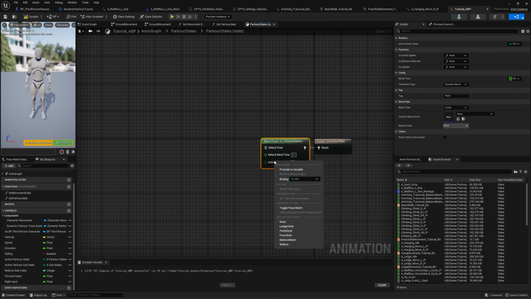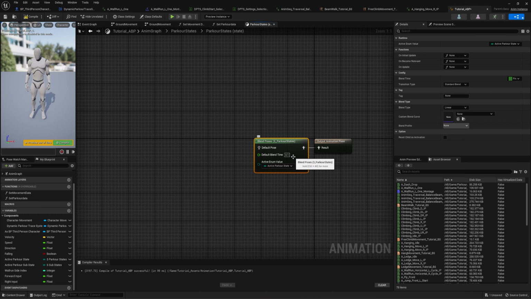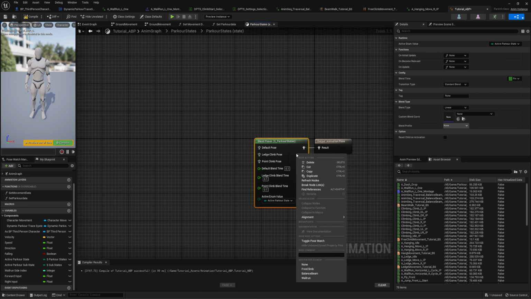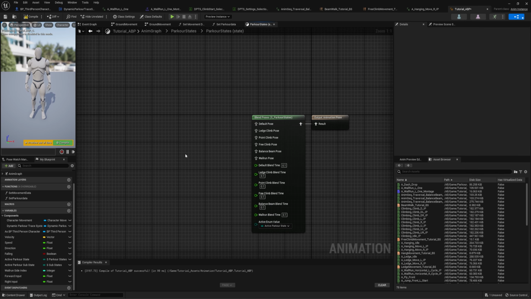And then for the enum value, we're going to right click, bind, and set the active parkour state as the binding. Because from here, we can just right click and go ledge climb, point climb, free climb, and balance beam. I guess we can also add wall run there too, why not?